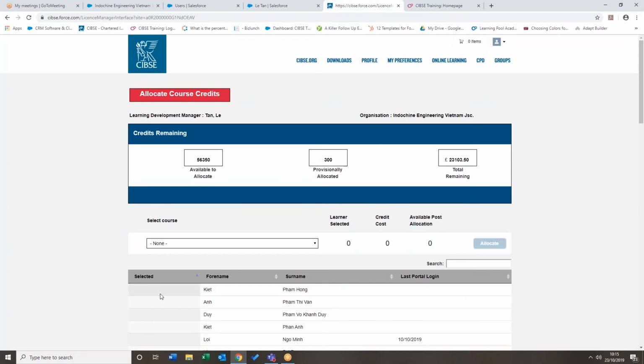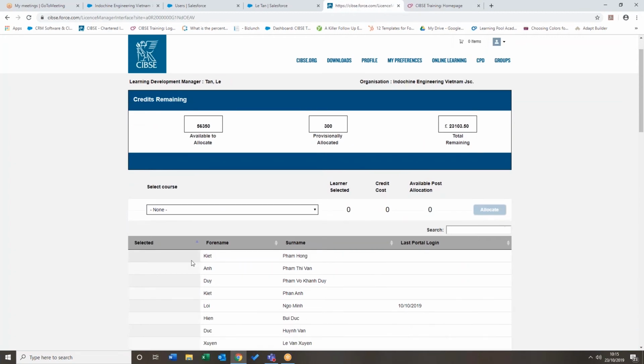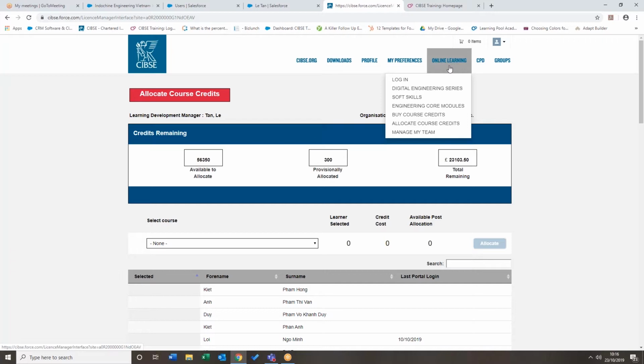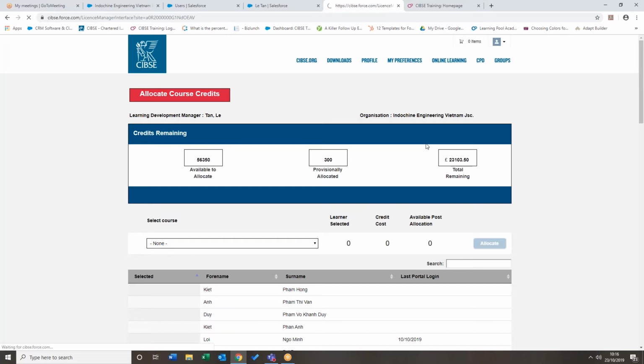So this is what you'll have. You've allocated one module to this user. Now, if you want to see if this user has started the module, what's going on, and if they've logged in, you would go back to online learning, go right to the end and click Manage My Team. You would click on here.